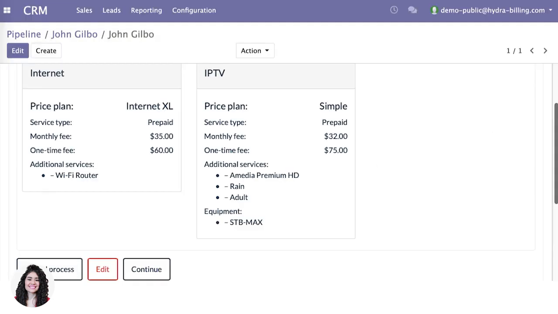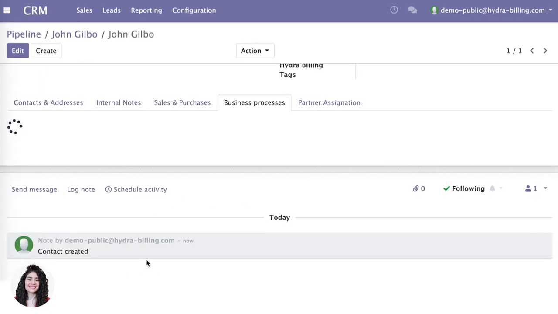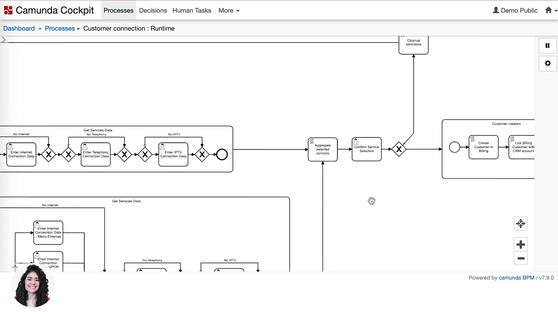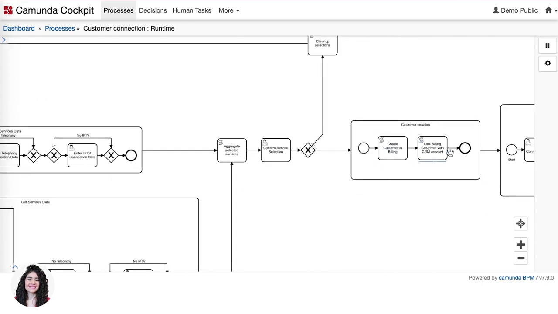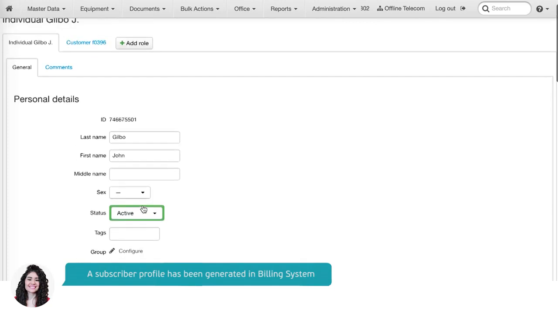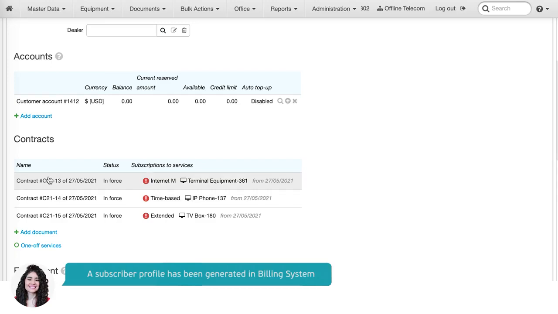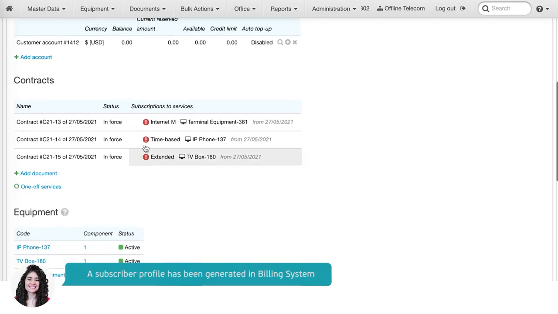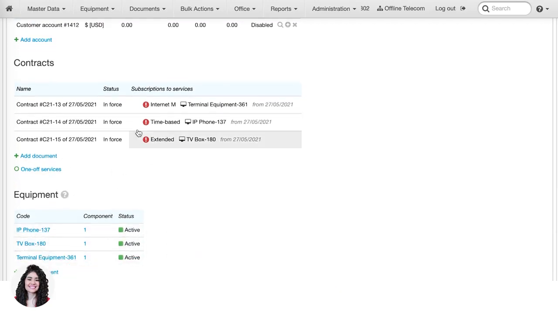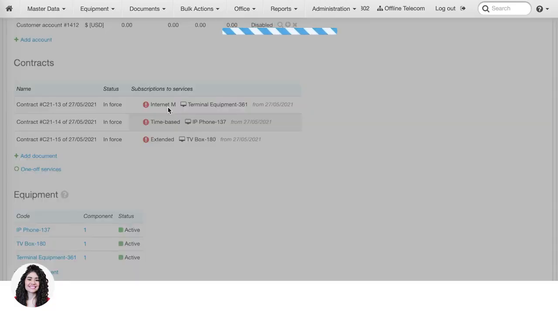We have finished with the IPTV service price plan selection and received the confirmation screen form. Here you can change the choice or continue. The operator moves on to the next step. At this point, the business process generates all the necessary entities, including the subscriber, equipment, and subscriptions in the billing system. But the subscription is yet to be activated because the subscriber is waiting to be physically connected.